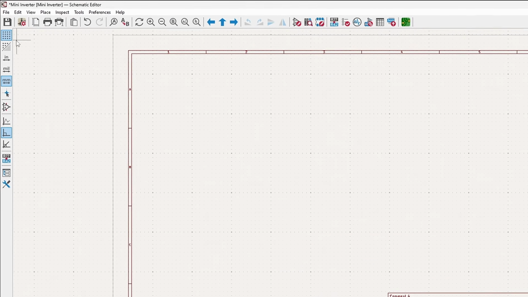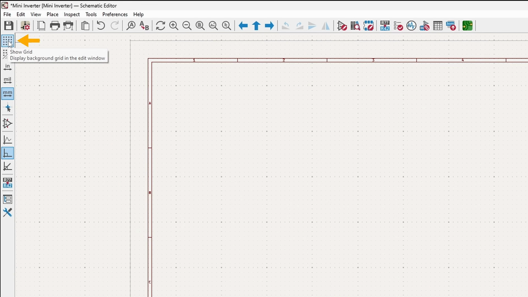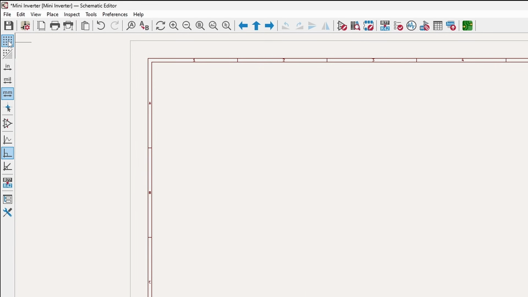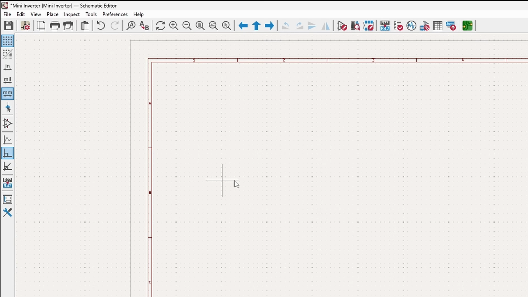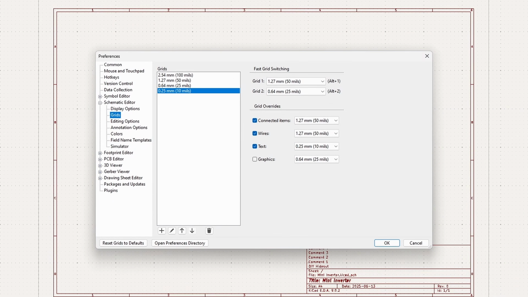To enable or disable grid lines, you can click on Show Grid. To change grid size, right-click on Show Grid, go to Edit Grids, and select your spacing size from the grid column.